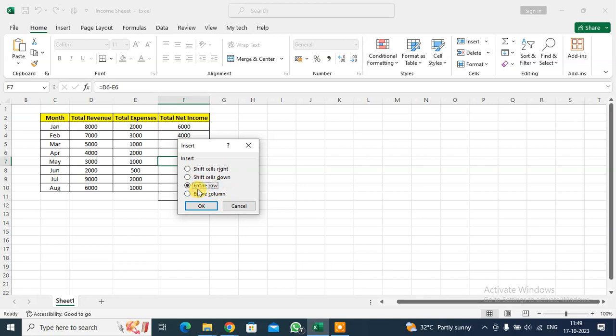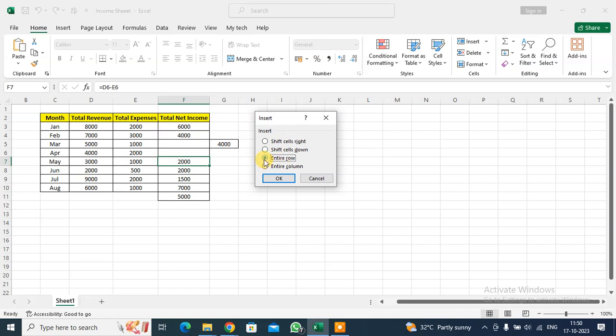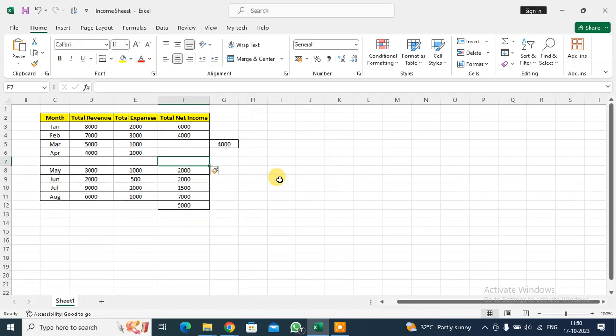Again, I will show you the third option, entire row. Insert the entire row, the full row. Okay, I will show you how it works. Just select the entire row option, click on the OK button. You can see here the entire row is inserted.